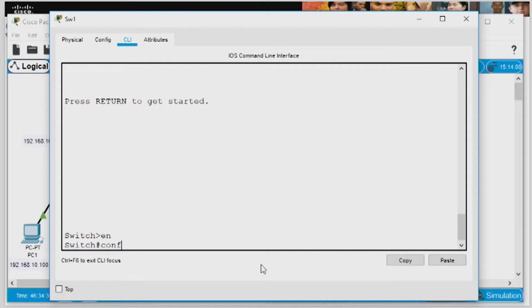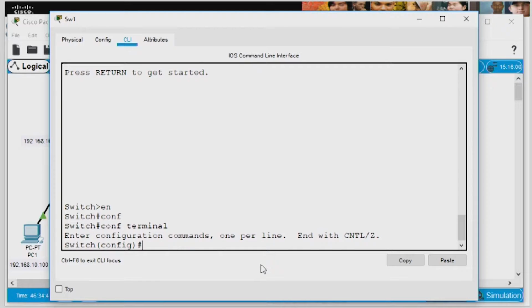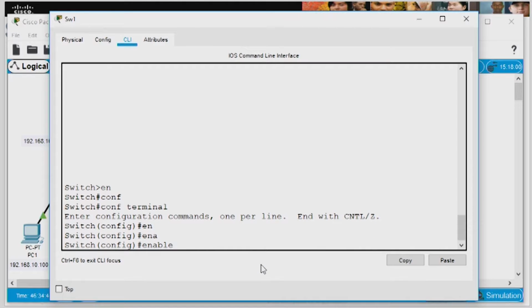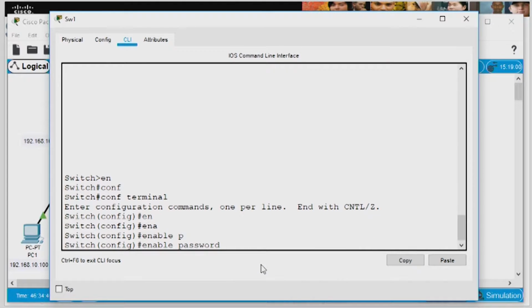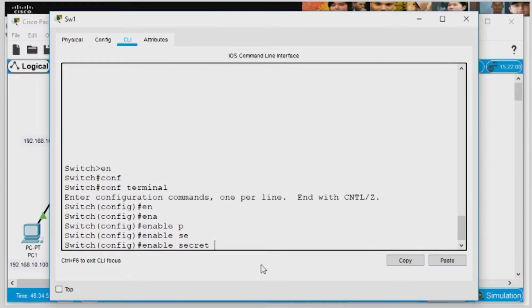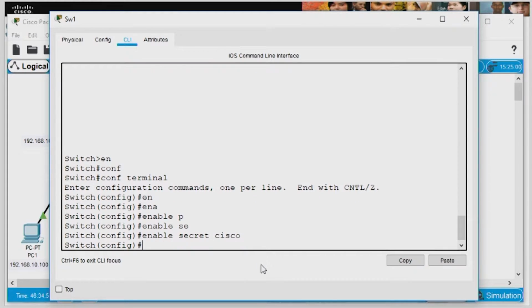So global configure from the terminal. I want to set the enable password. Do I want to set the enable? Do I want to set the secret? Let's do the secret so we don't have to do it twice. The enable password, if we're going to set a secret, it doesn't make too much difference anyway. My enable secret will be Cisco. So that is now my enable password.